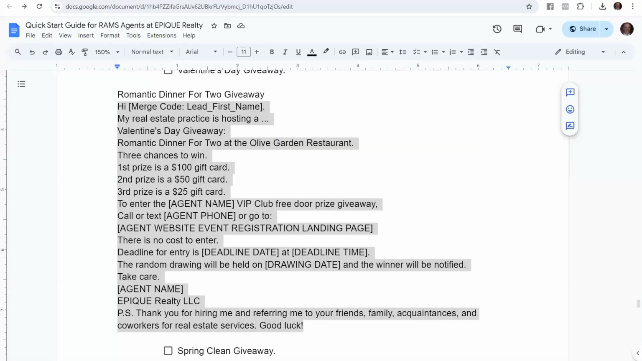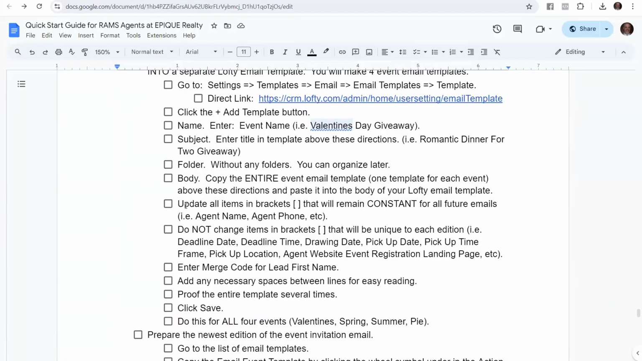Let's see what else we're supposed to do. All right, so we got body, and now we're going to update all items in the brackets that will remain constant for all future emails. Examples are the agent's name, the agent's phone number, etc. I'm going to go ahead and read the next one because it applies: do not change the items in brackets that will be unique to each event, i.e. the deadline date, the deadline time, the drawing time, the pickup date, the pickup time frame, the pickup location, agent website, event registration landing page, etc. I'll show you what that means as we get into it, but I think you get the idea.